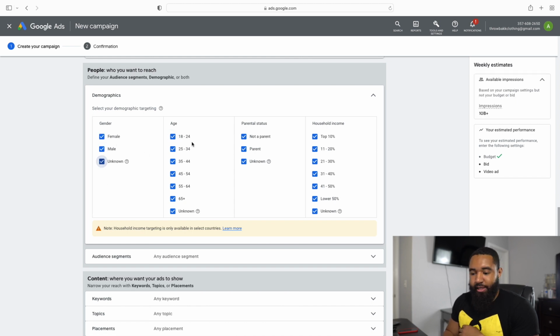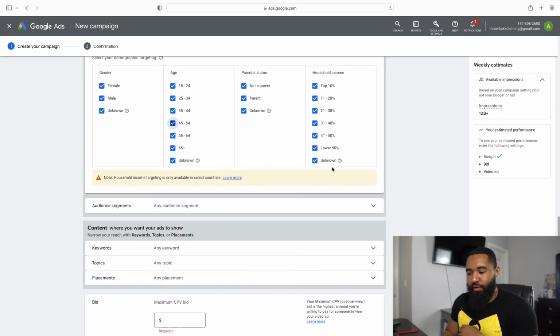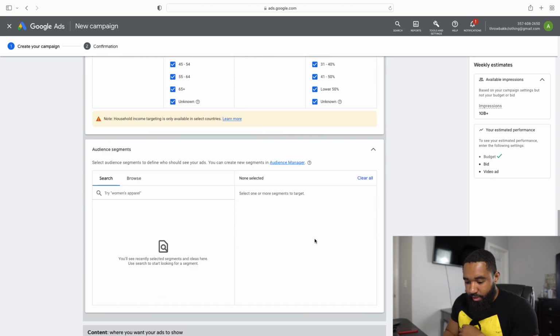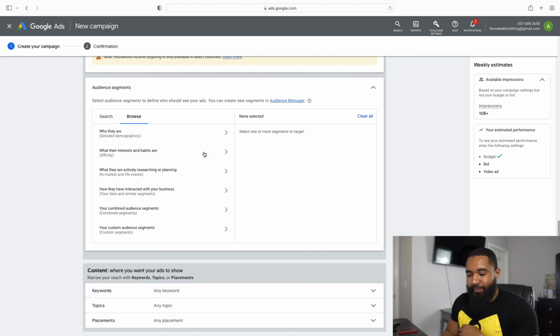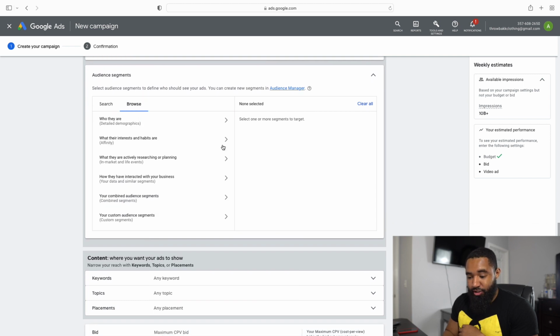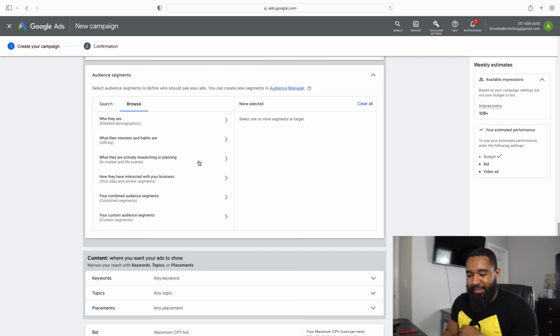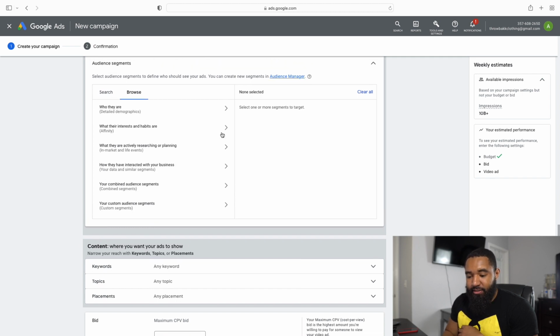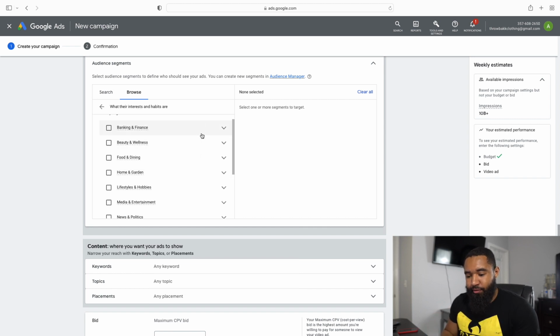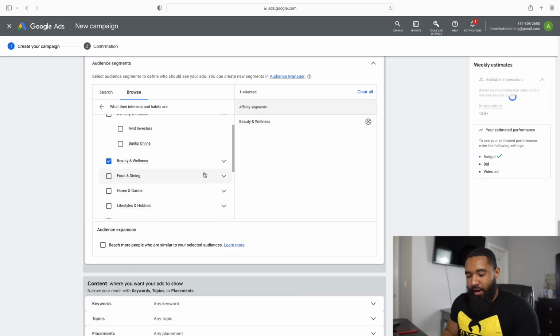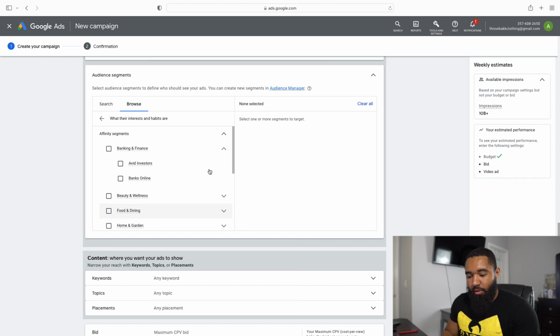If your age ranges are 18 to 24, then you're going to unclick the rest of these, right? And so it's very, very straightforward here, okay? And then from there, you do have different audience segmentations. I personally haven't found a lot of success with affinity audiences, but if you have a broader audience that you want to test, that does fall under these, like beauty, banking, wellness, finances, if you have audiences that you want to test, then by all means you can do that.